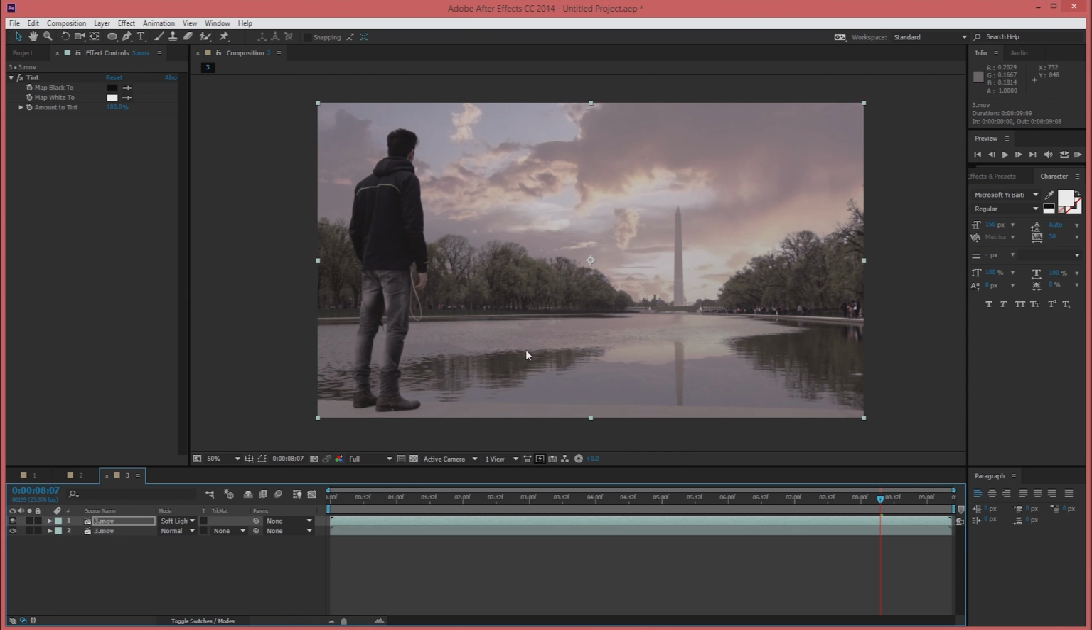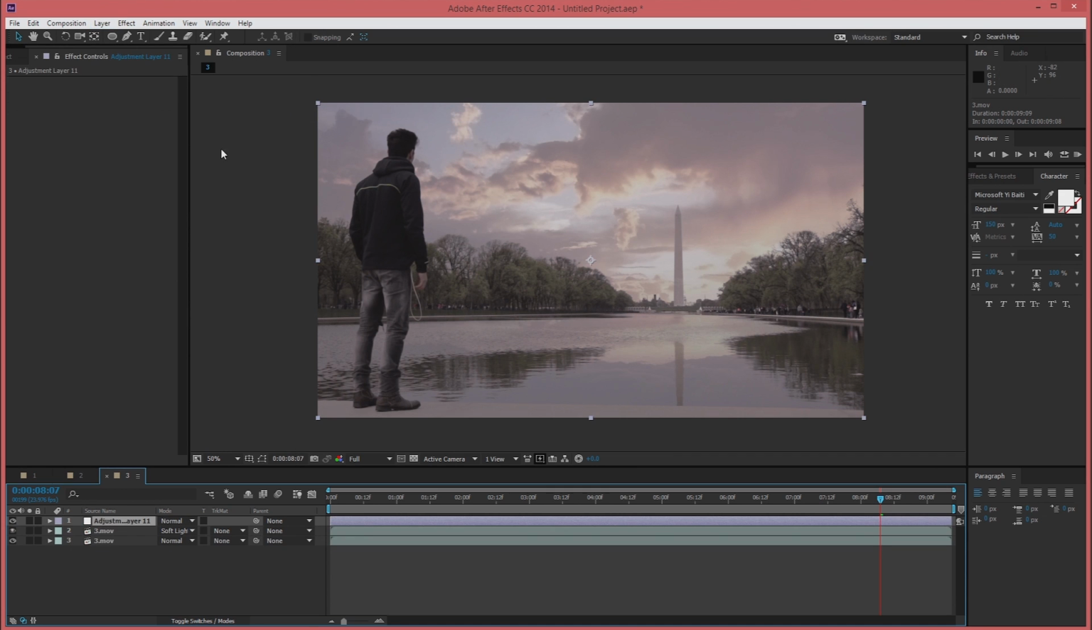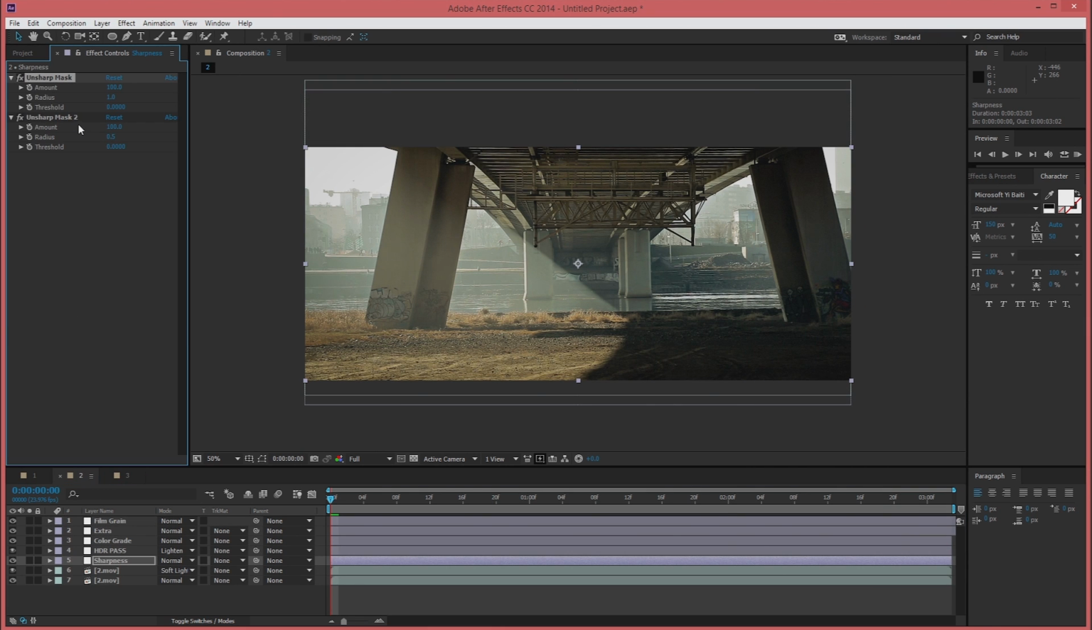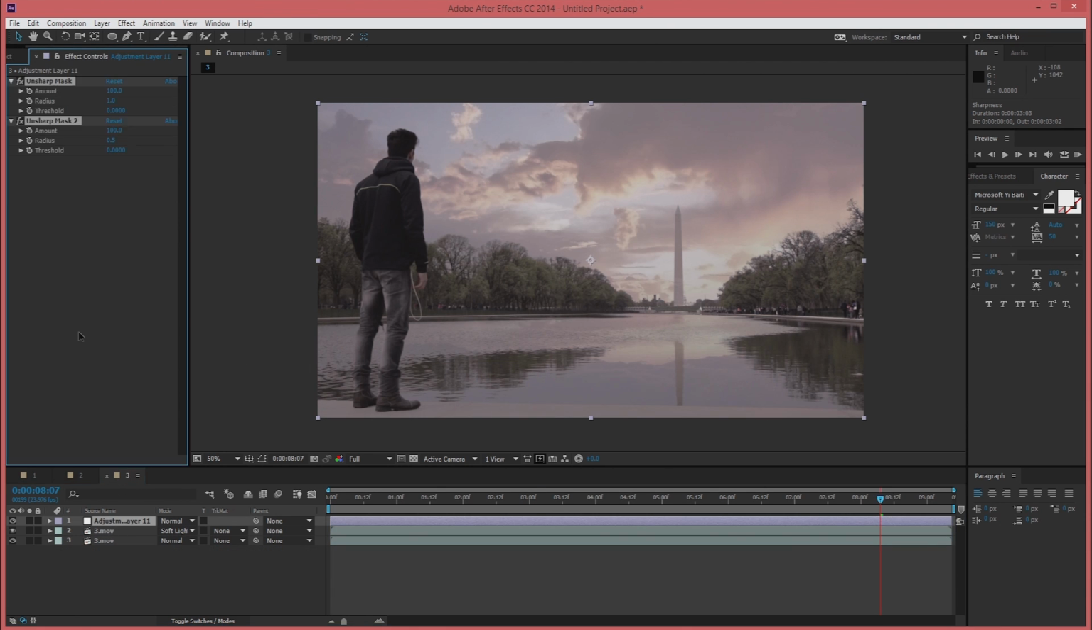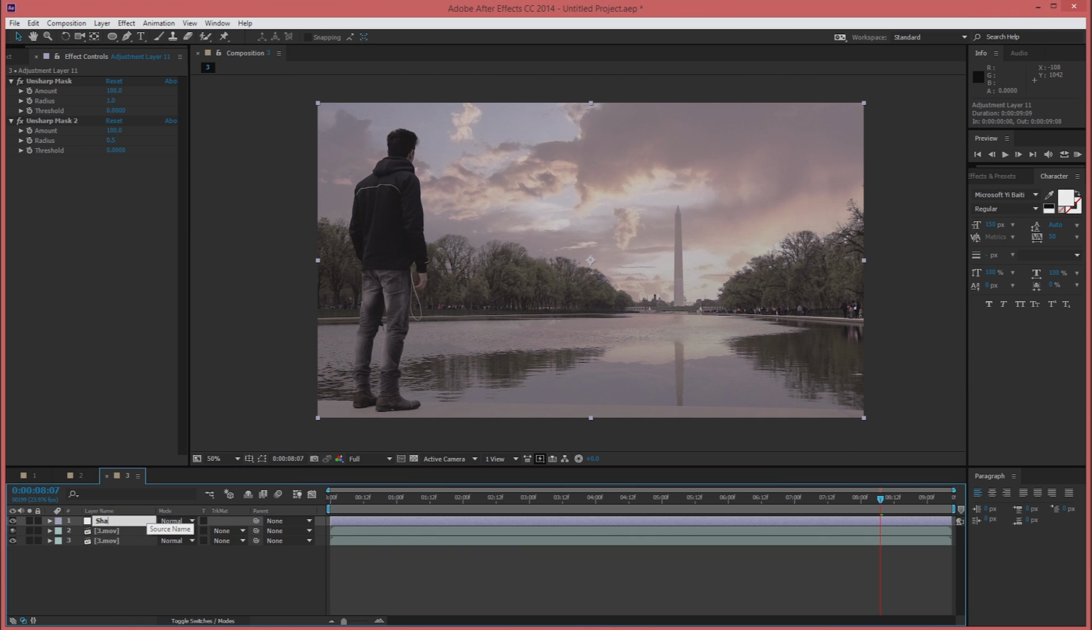Okay, so step number 2, create a new adjustment layer, and do the sharpness technique. So for time's sake, I'm going to go to number 2, sharpness, hit Control to select both, Control C to copy, and Control V to paste. And just rename this sharpness.